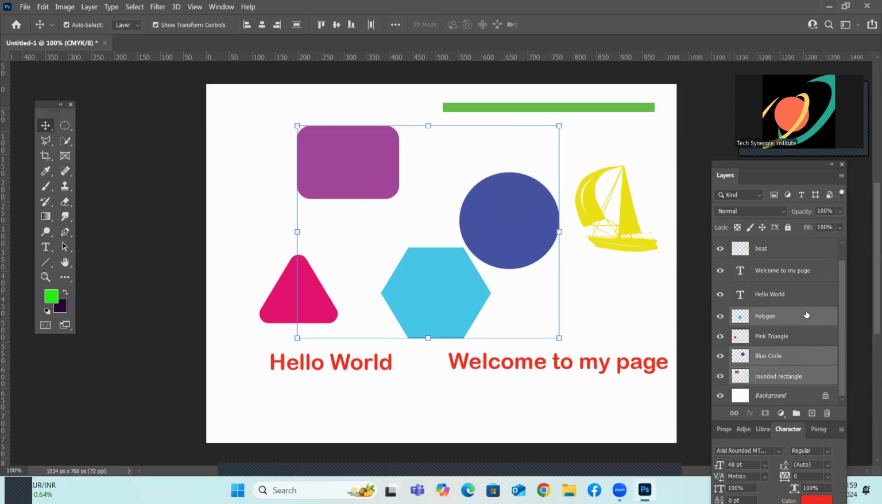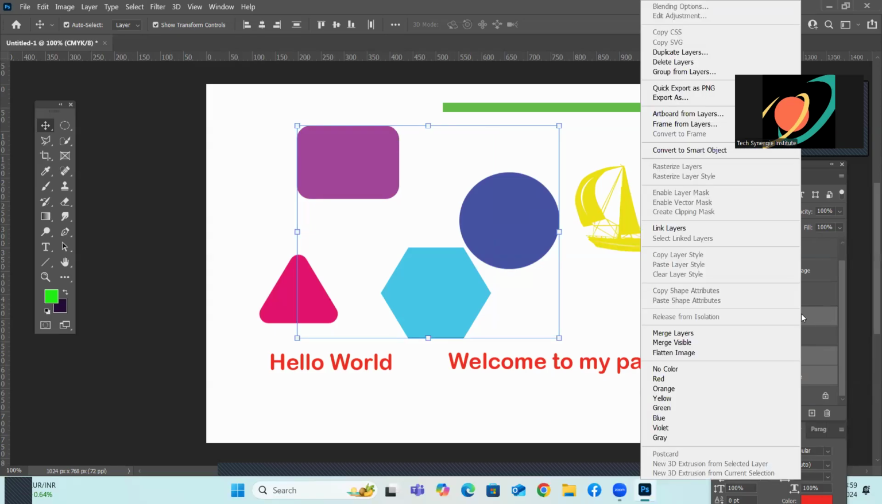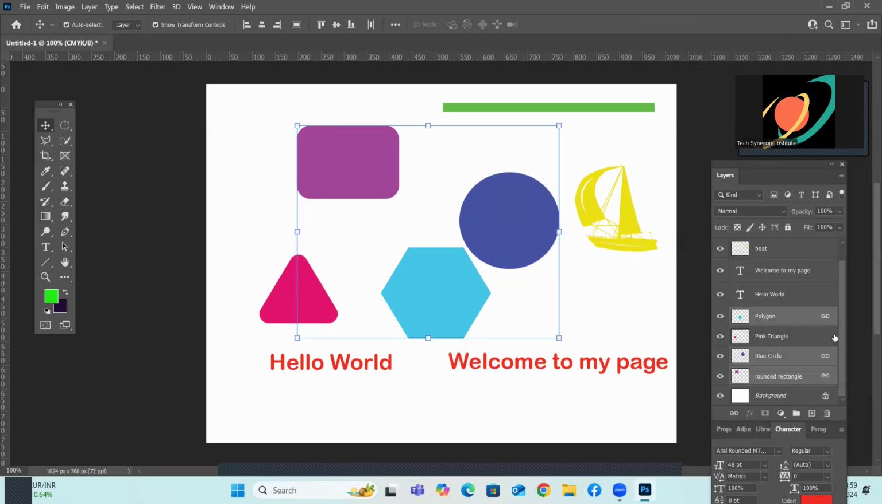After that, what do you do? After that, you take the cursor on any of the selected layers, right click and say link layers. So here it is, link layers. So link it. So when you link it, what will happen? The link, the chain icon will come like this. That means these layers are now linked.